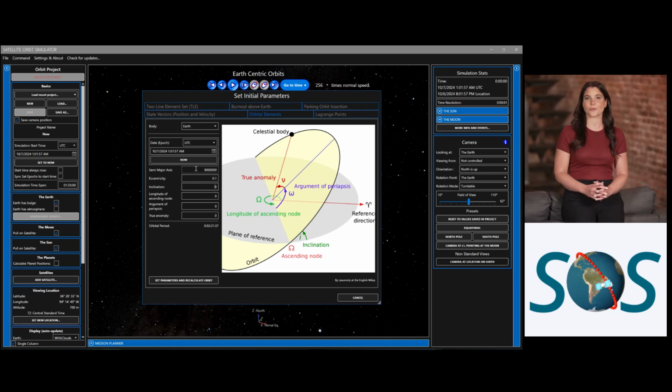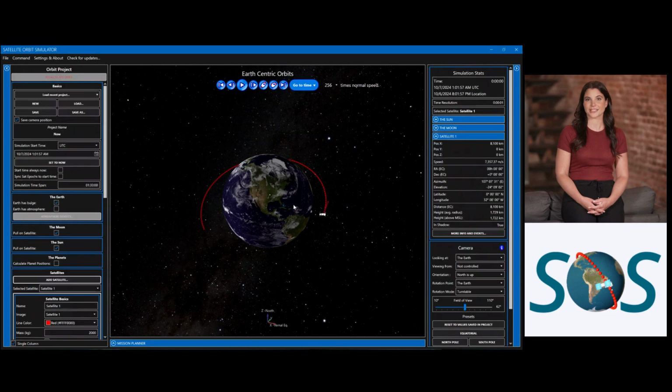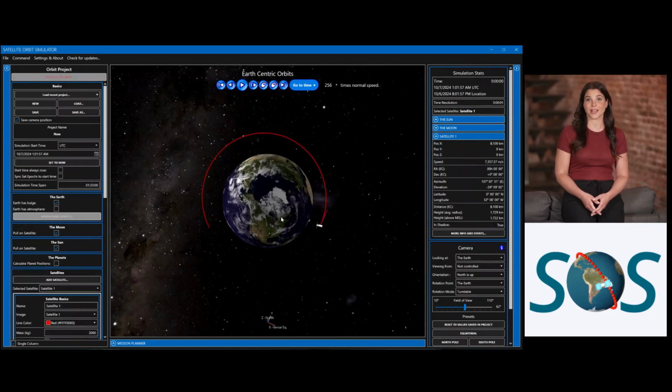Now, give this orbit an inclination relative to the equatorial plane equal to 20 degrees. Next, set all 3 of the following elements equal to 0. This places the satellite and perigee over the equator when the simulation starts. Note that the orbital period is calculated to be almost 2 hours and 22 minutes. Now, click on the Set Parameter and Recalculate Orbit button. When the current dialog closes, the new orbit is shown.